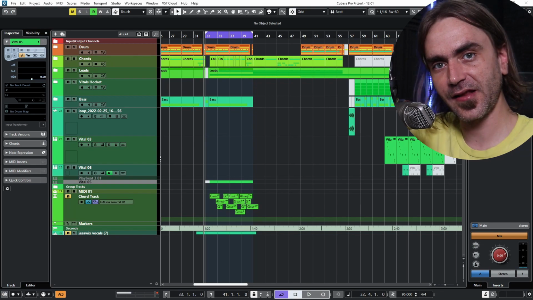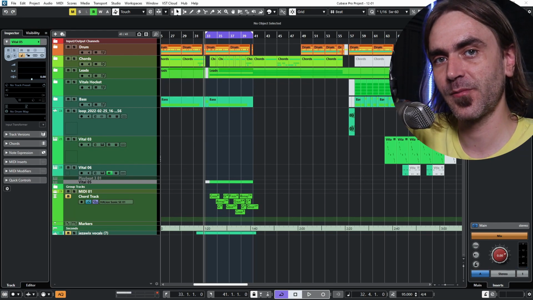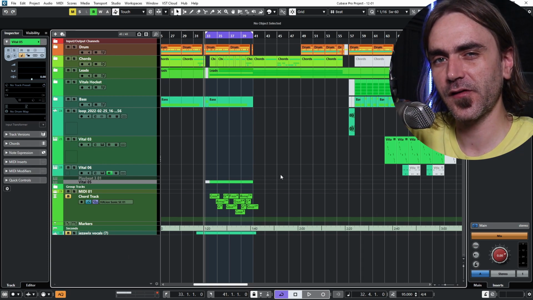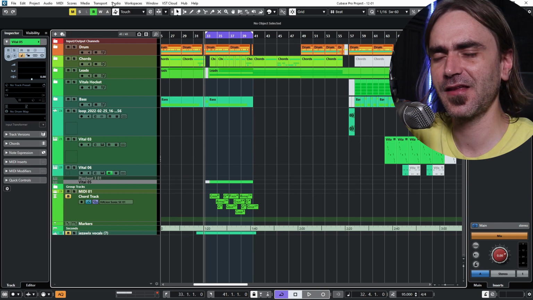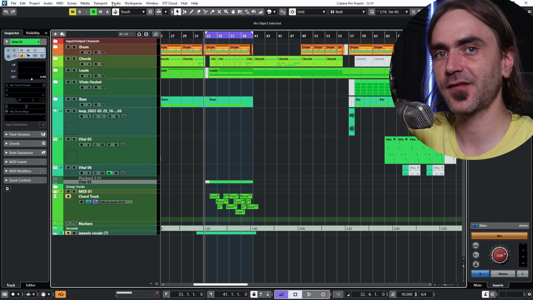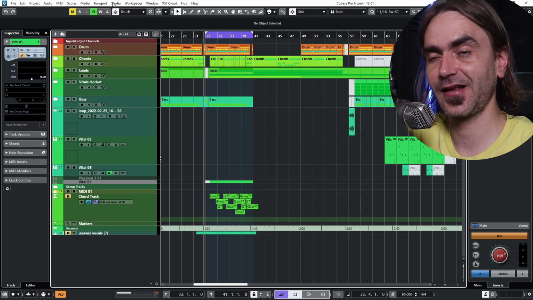So number two on my list of top five favorite new features in Cubase 12 is the custom MIDI remote scripts. In previous versions, this was actually possible, but it was a bit of a pain in the butt. I think there were some things that were possible, but now they've completely revamped the system and made it so intuitive that I'm going to be using it a lot more.